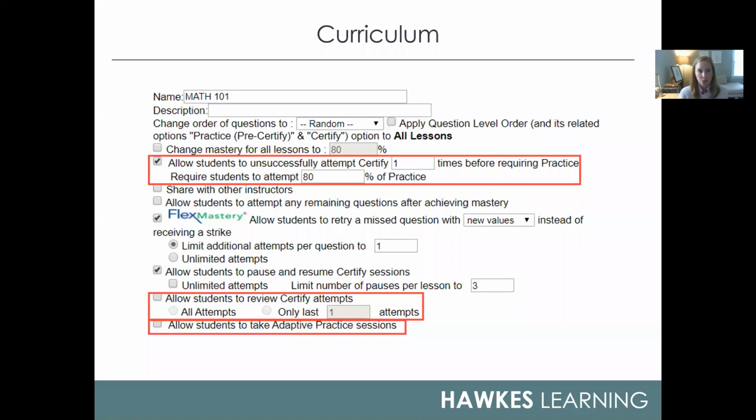So the first red box you see here, this is what we call our require practice feature. This allows you to require students to work through a percentage of the practice questions before they can access certify, or after several unsuccessful attempts at certify.